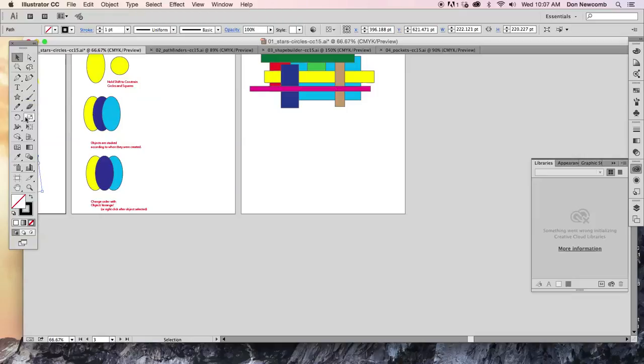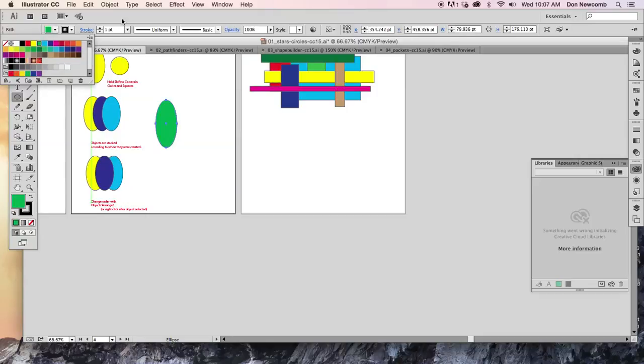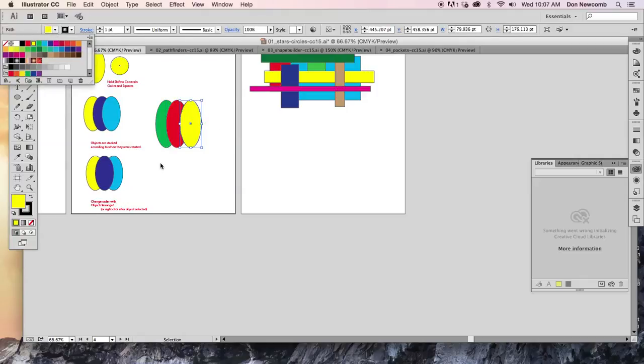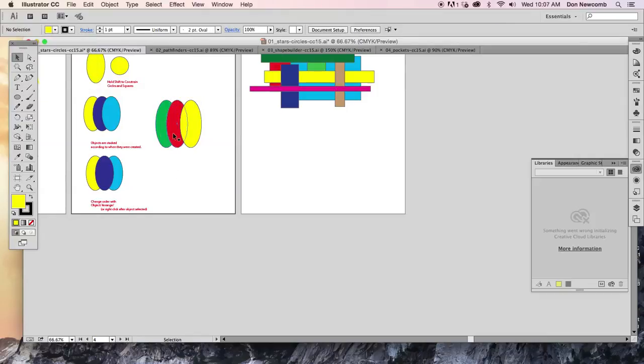Objects are created in the program as you create. They are stacked according to how you have created them. I'm just going to make a quick copy here with the black arrow and the Alt or Option key. Give it a different color and make another one. So right now you'll see that the green is underneath the red, which is underneath the yellow.